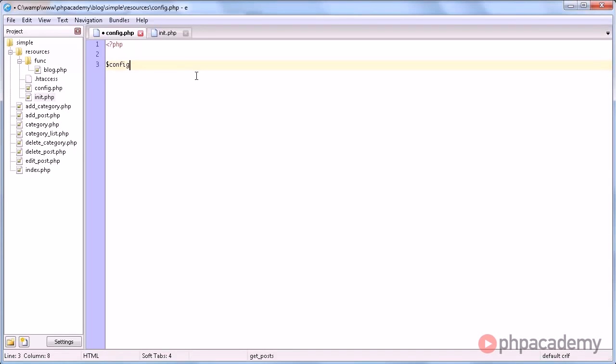So we're going to say config, then db host equals localhost. This is pretty much always localhost, so you can probably use that. Then we'll use db user, and in my case that's root, but this can be different for you. Then we have the password, which is nothing for me. If you're not developing locally, I definitely recommend using a password. Then we have the database name, which was blog.